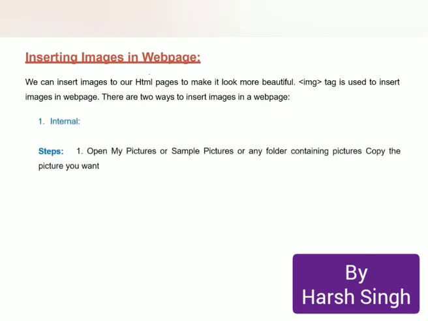The next thing is inserting images in a web page. So how to insert images in a web page? Because every HTML page can have audio, video, images, that makes your web page more attractive and more approachable. So the IMG tag we are going to use. This is used to insert images in a web page, and there are two ways.